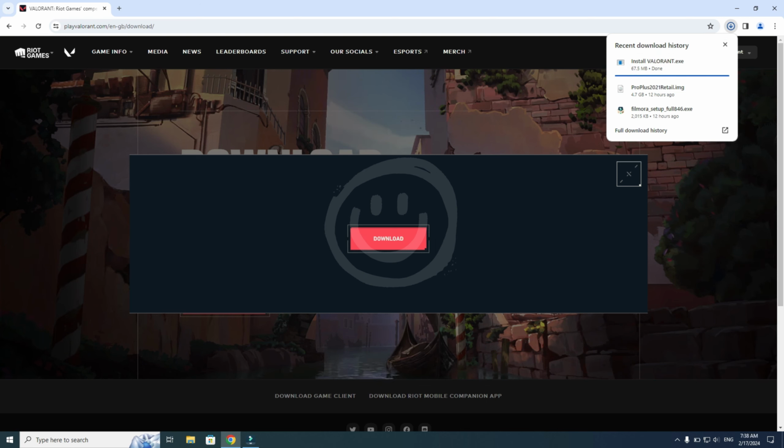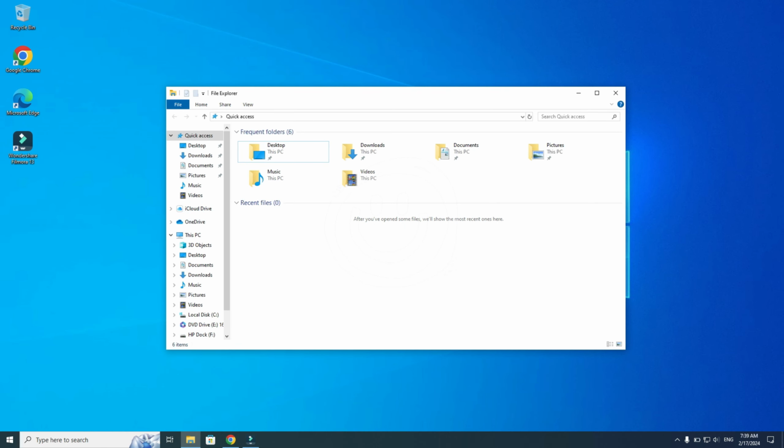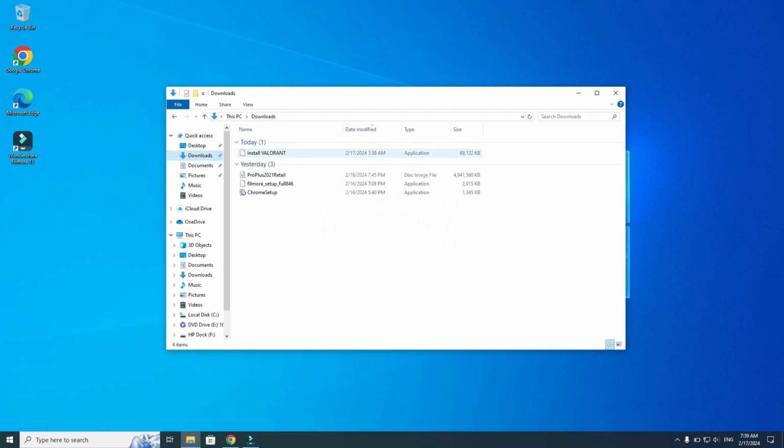You can also go to your download folder. So you go to File Explorer and then to your downloads folder. Here you will see it also. So you need to run this. So double click it.